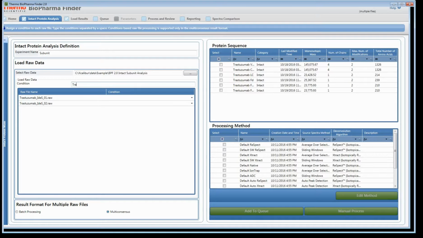So I'm going to assign a condition for these, and the reason I'm going to assign them both to the same condition is I wanted to actually do the CV calculation for the abundance so I can see the variation in my 2 raw files. Since I have 2 raw files, I could choose between batch processing and multiconsensus. I'm going to select multiconsensus in this demonstration, and that means that it will process the individual files and it will merge together the results from those individual files into one result. Now you could also do batch processing where it will process them individually and then the results will be kept separate.